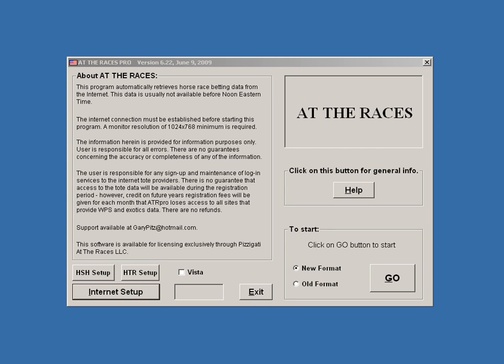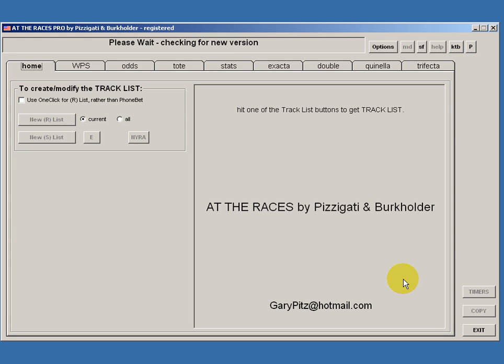This is the first tutorial on using the new feature of version 6.22 of ATRpro, which allows you to do a blending of K-line odds and tote odds in order to find efficient Kelly bets. From the opening At the Races screen, I'm choosing new format and clicking on the Go button.